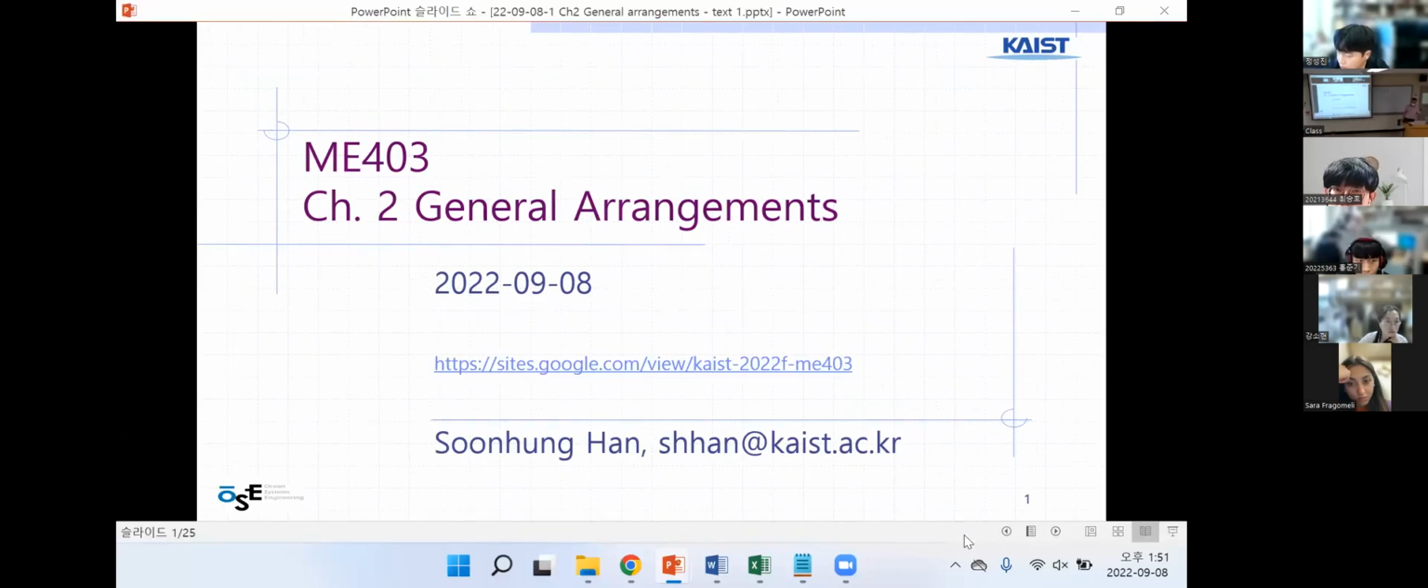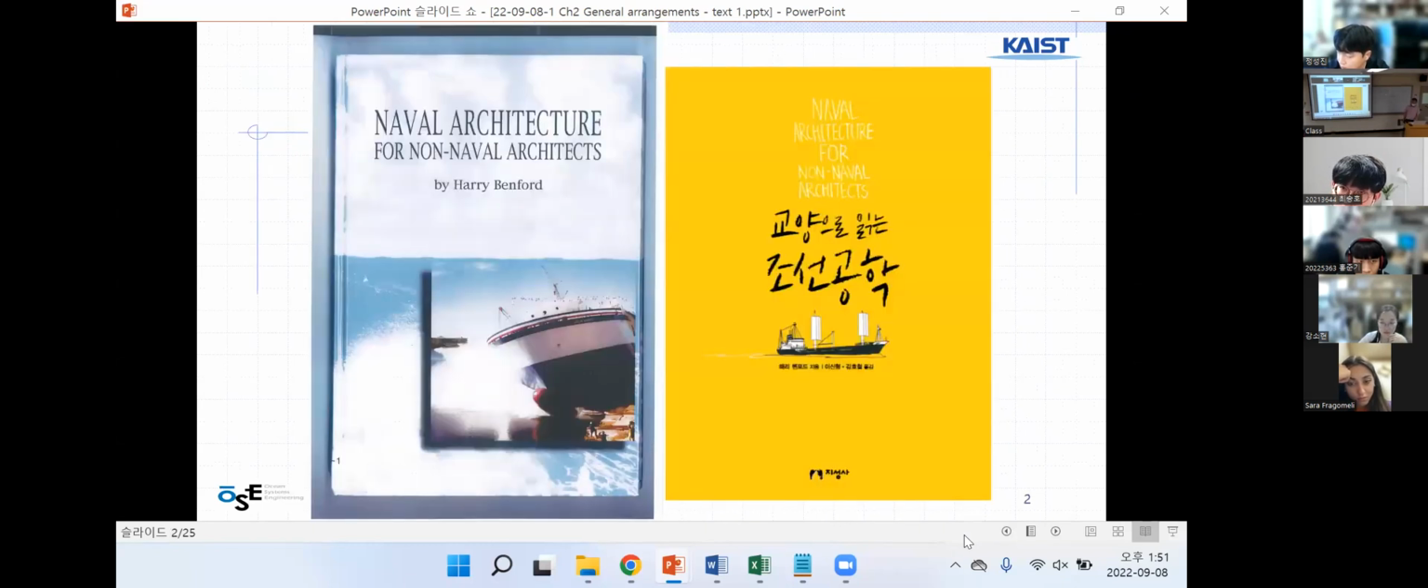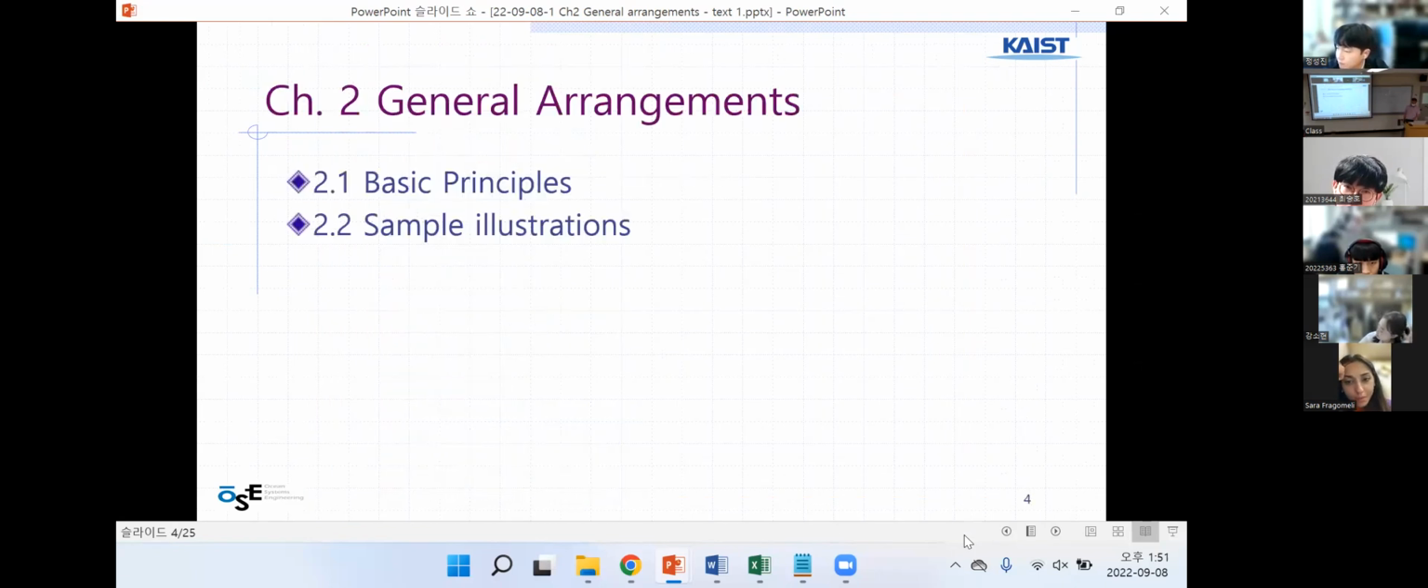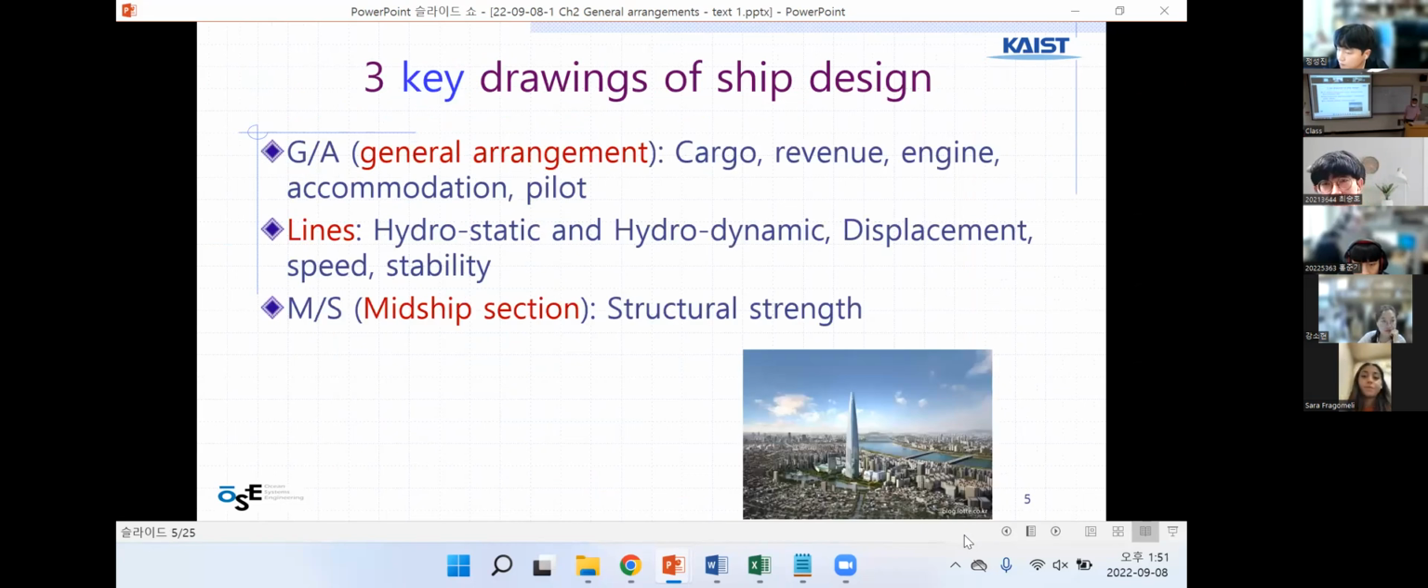So, general arrangement for ship. This is the book we are covering. The chapter name is general arrangement. And chapter 2 is covering basic principles and illustrations. So, key drawings for ship design.